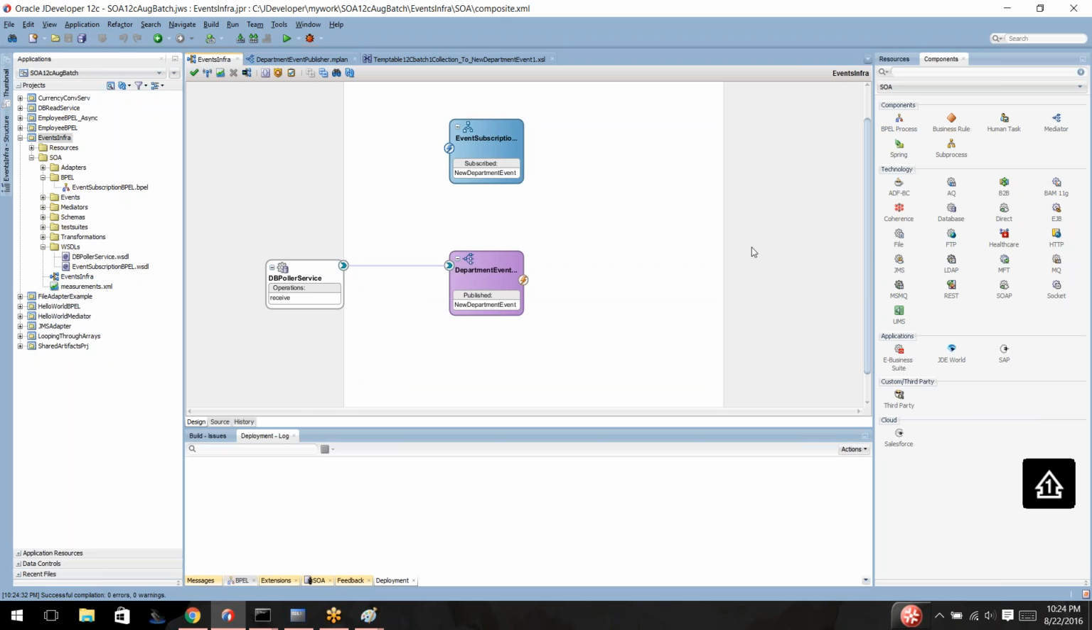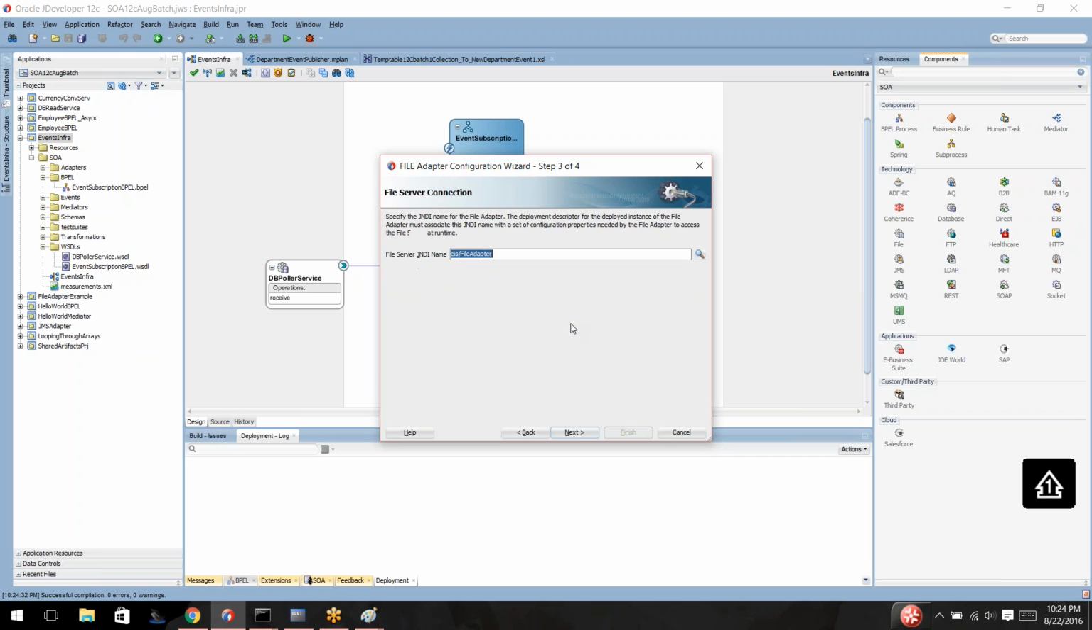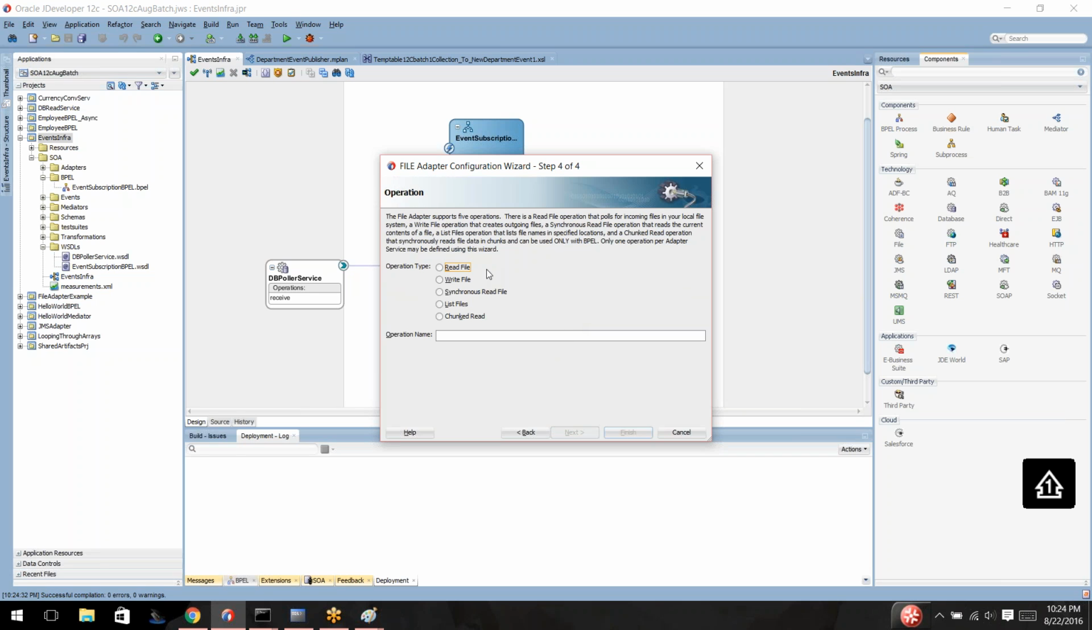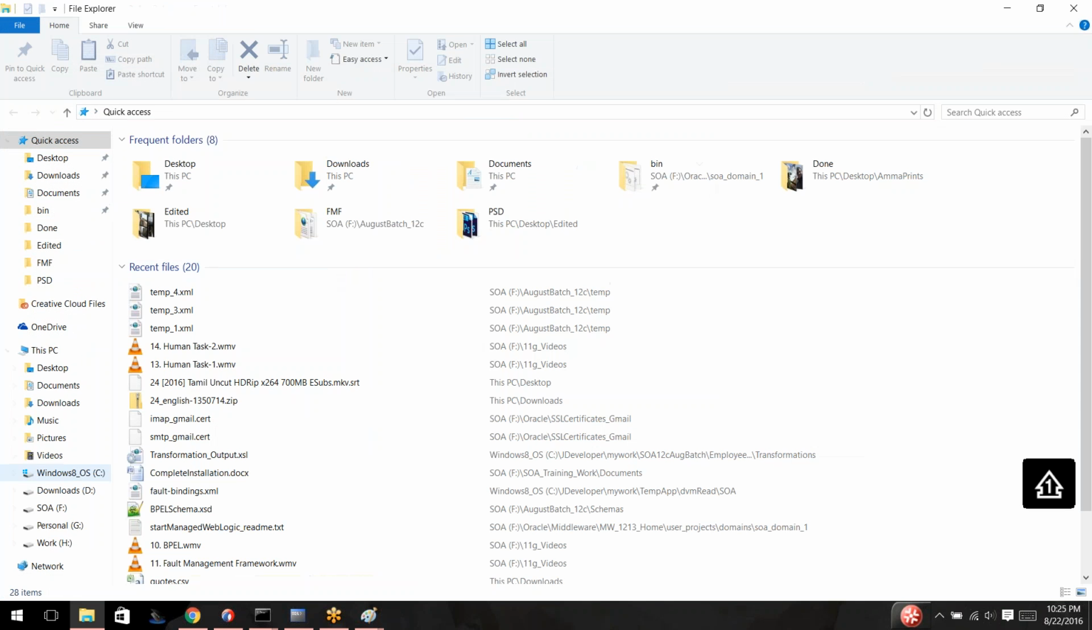So in my case, how we want to use it, maybe we'll just write it to a file. It could be any logic within your BPEL. I'll just write it to a file. I would say file service, and then write something to a file, and then say physical path. Let us do a physical path.